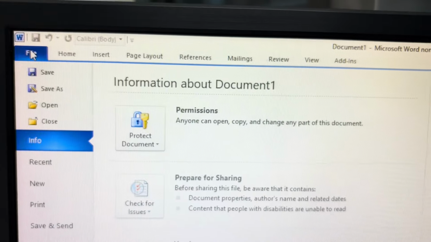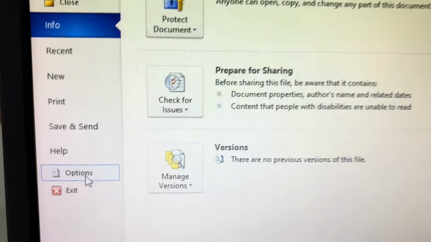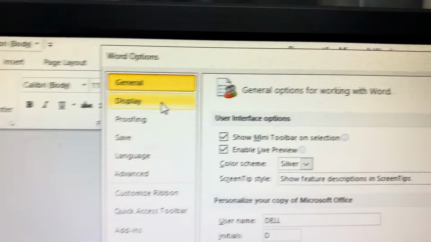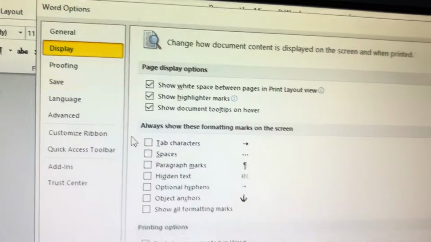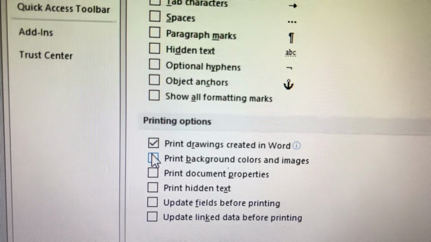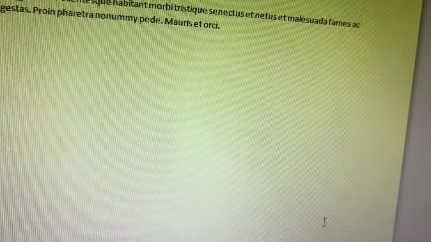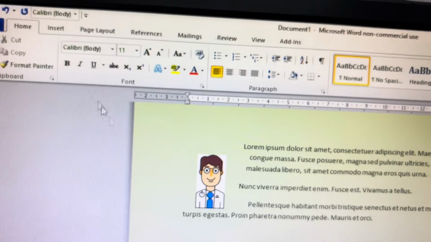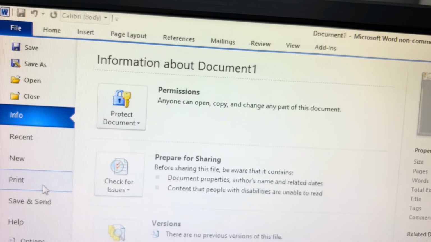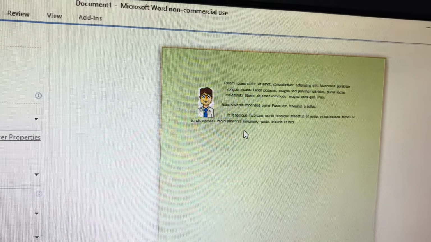So go to the File option and then Options, then Display, and see here: Print background colors and images. Check this and then OK. Now let's try. Now we can see we can print that particular color.